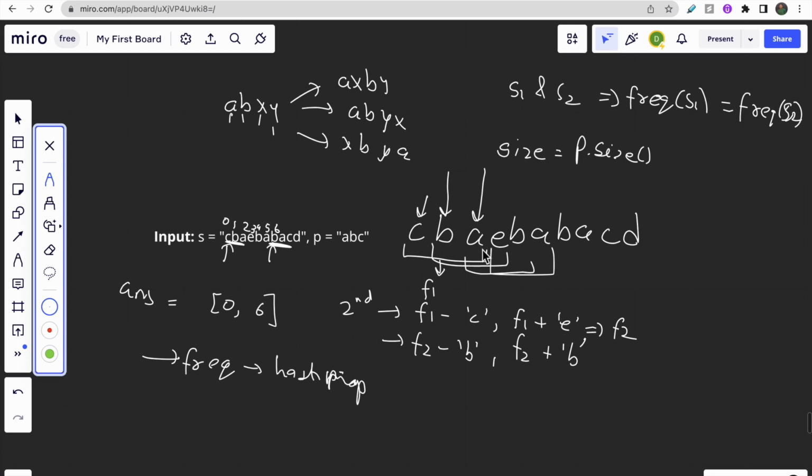We won't again start calculating the frequency of all the characters. We will just remove the frequency of the previous character and add the frequency of the new character. So this is how we will maintain the hash table, and this is how we will slide the window. And whenever the frequency matches the frequency of S2, we will push I to our answer. So yeah, that's all for the approach part.